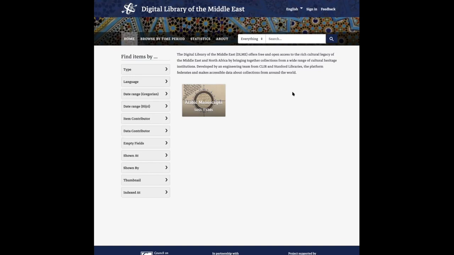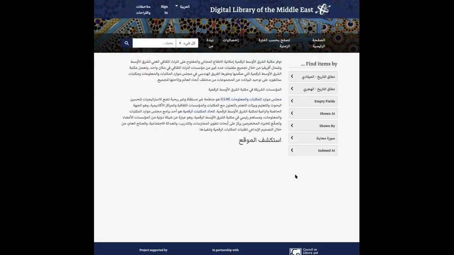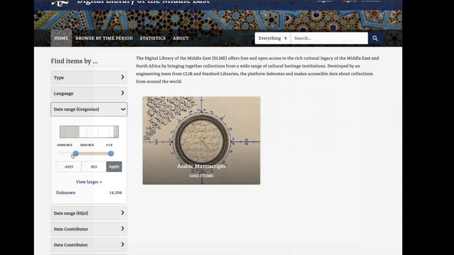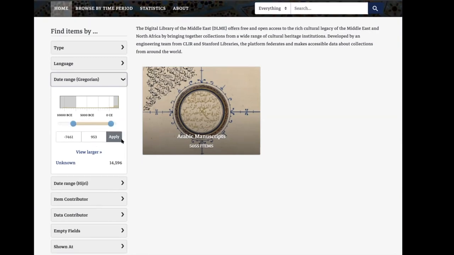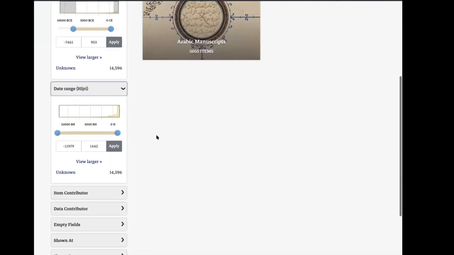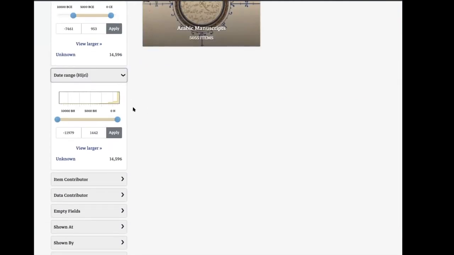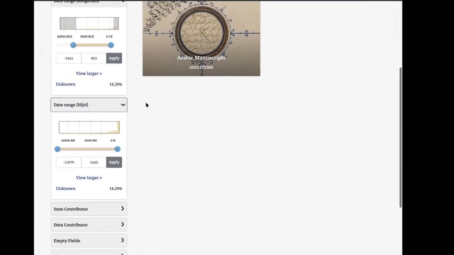Finally, the Digital Library of the Middle East, due to launch later this year, is our first multilingual Spotlight site that supports both left-to-right and right-to-left languages. We've also added, which I'll show here in the Gregorian date range, some labels on the axis of the histogram indicating where BCE or CE dates. That is in particular for Gregorian. In addition, for the Hijri date range slider, we have BH for before Hijri and then MH for Hijri.